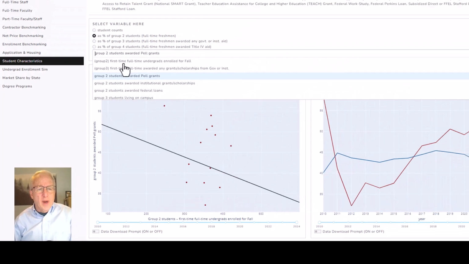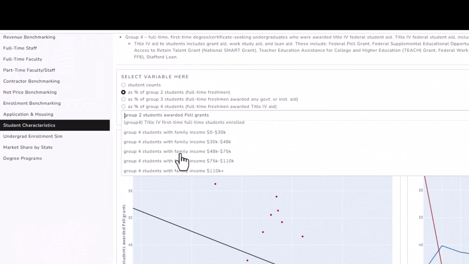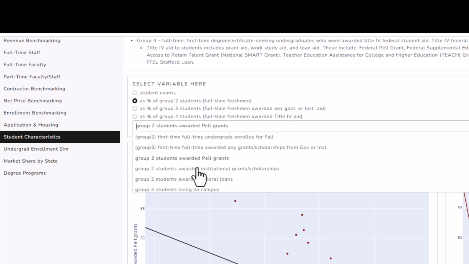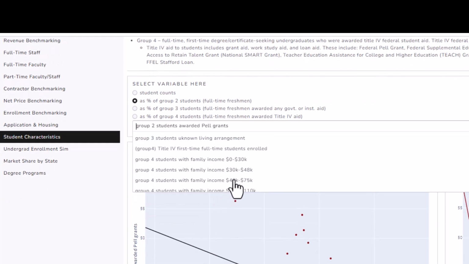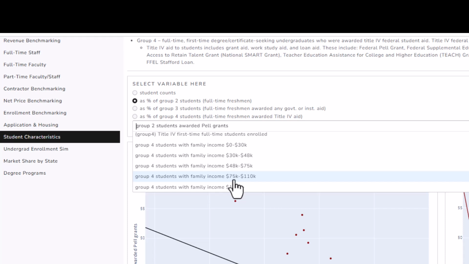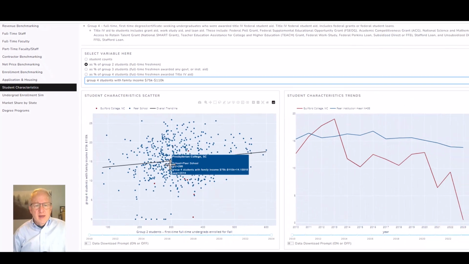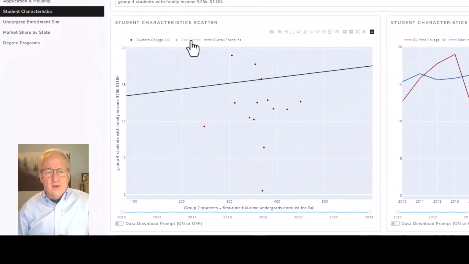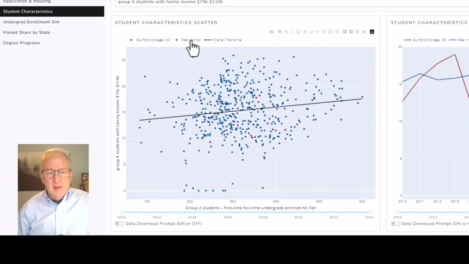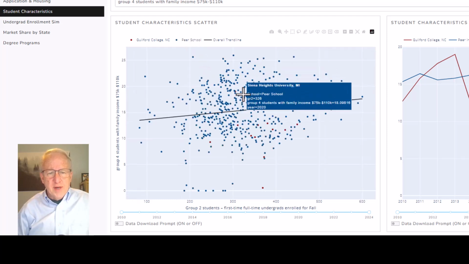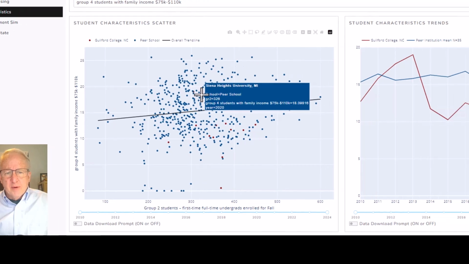Take a look at one other item. I'm going to go down here and we can look at the students based on family income. Let's go down and look at one other option where it's a group of students with family incomes. I'll pick the 75 to 110,000. And again, we can turn off the peer schools to see our group. Our demo college is considerably below that regularly. You can see where the peer group ranges for each year and the number for that year.